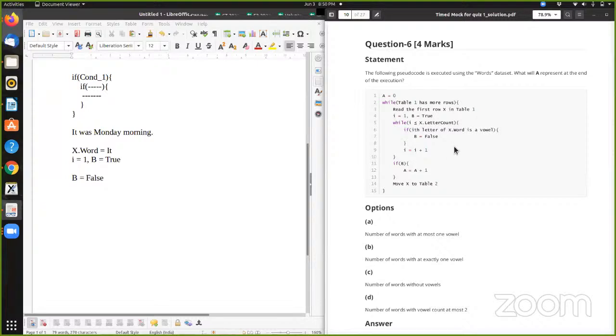You can do whatever you want to do, and try to find out: if X is not a vowel, then you are making it true. But based on what the pseudocode written by that programmer says, you have to conclude what A is going to count. Because you are supposed to answer what A will represent at the end of execution. Correct?